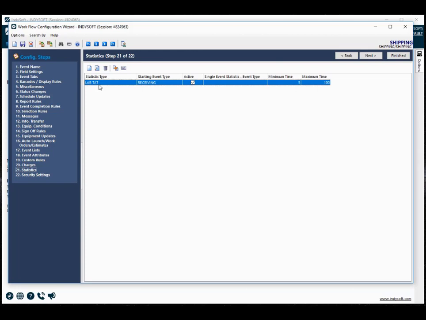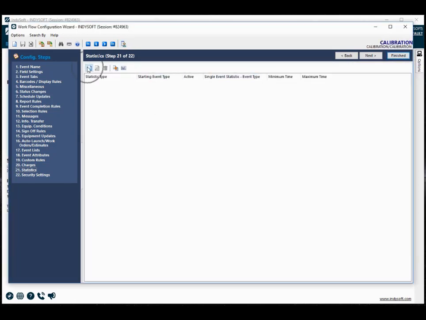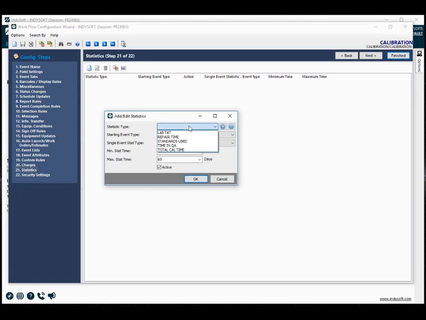If, for instance, we wanted to set up a total calibration time, we would just change to the calibration type event, and we would add a new statistic. We'll call that total cal time. And this one, we're going to use the same starting event as the calibration. So we're going to use the calibration for both the starting and the stop. And because it's a single event, this field here now is available.